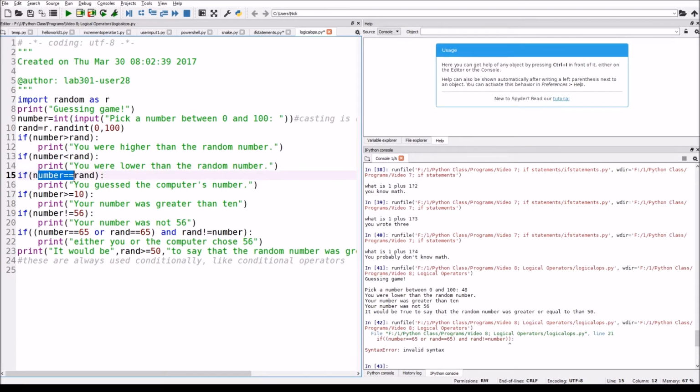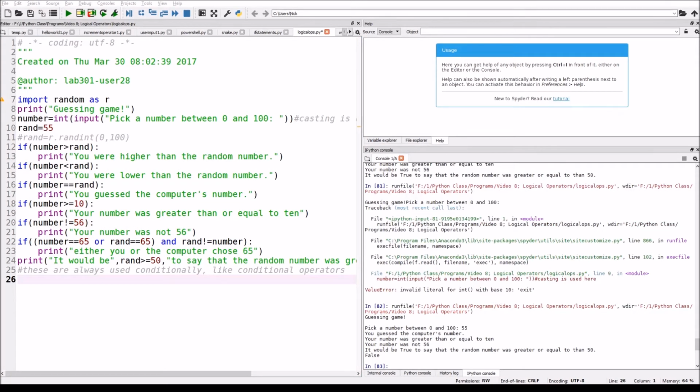If the number that we chose is equal to the random number, then it's going to print out you guessed the computer's number. If the number is greater than or equal to 10, I'm going to just write this here because I wrote it wrong the first time, it'll print out your number was greater than or equal to 10. And then if the number is not 56, if it's any number other than 56, then it will write your number was not 56. So this if statement right here has two evaluations.